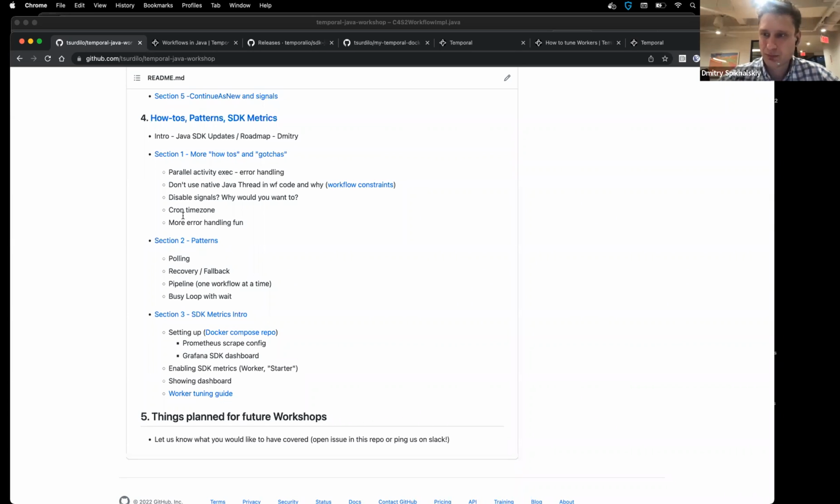Next thing I wanted to talk about are signals. The question is, do you ever want to disable signals, and why would you ever want to? This is not a question that comes up a lot, but it is a little trickier. I wanted to show one situation where signals could potentially create issues, especially if you expose Temporal APIs to end users.